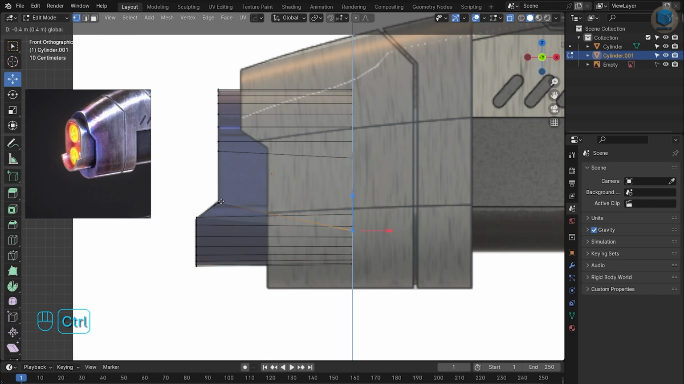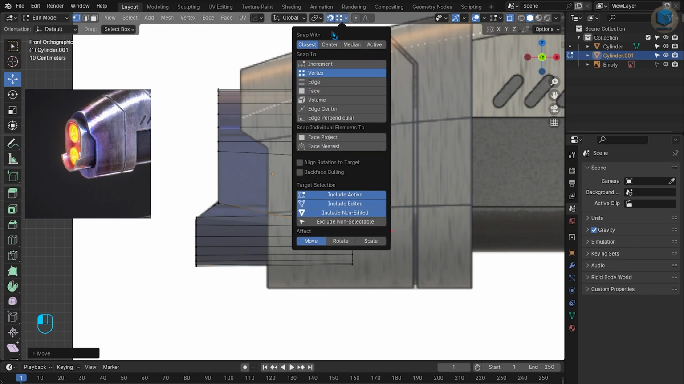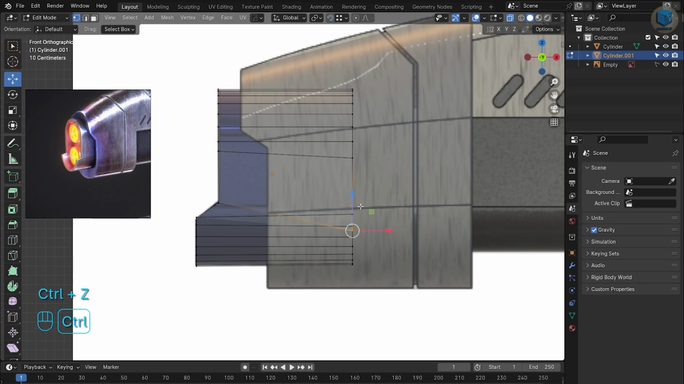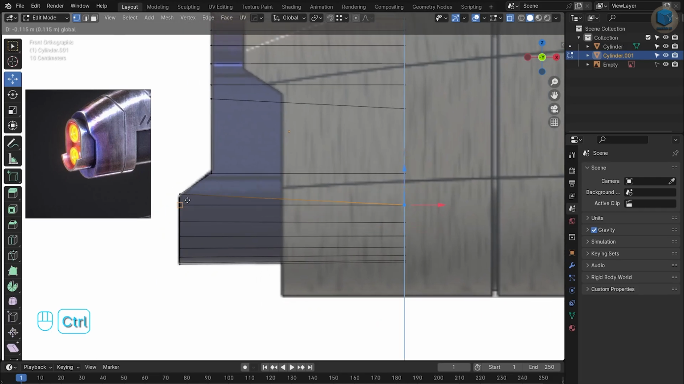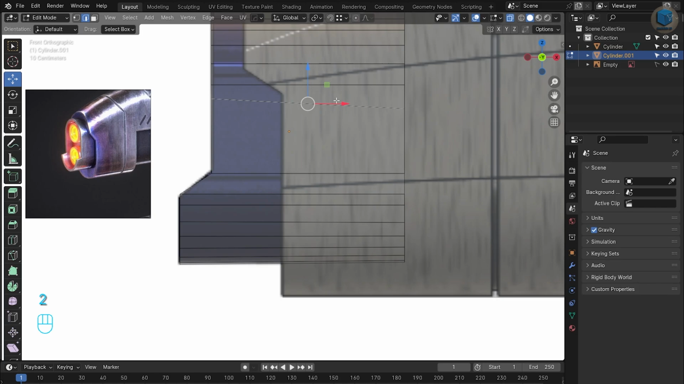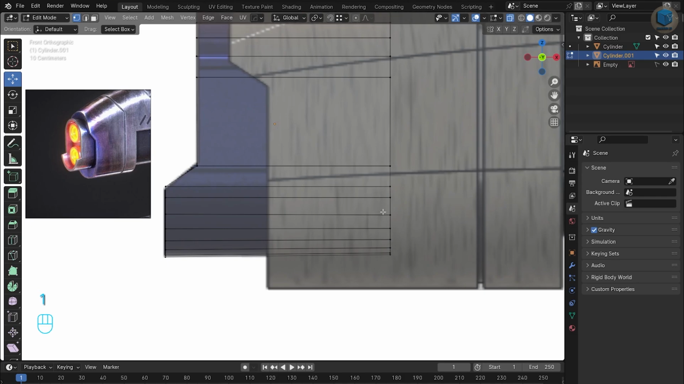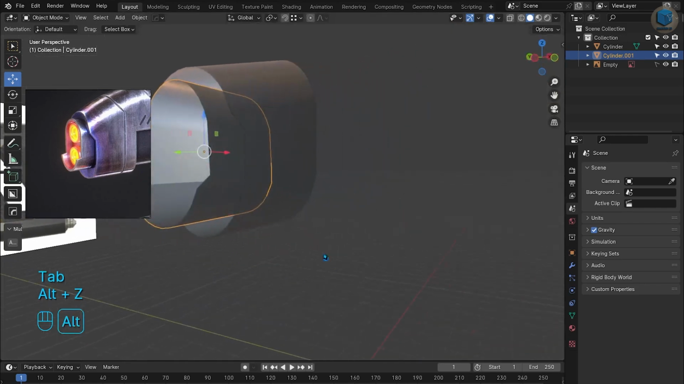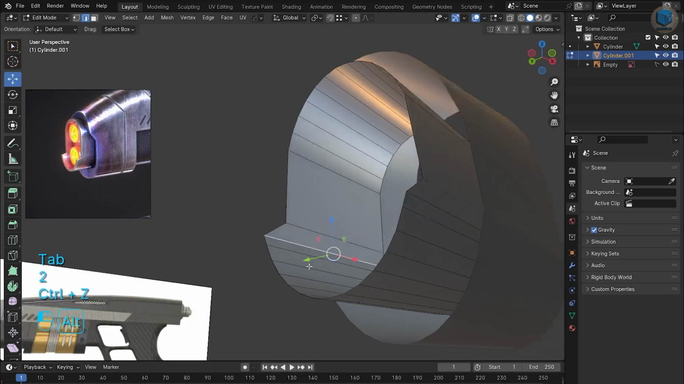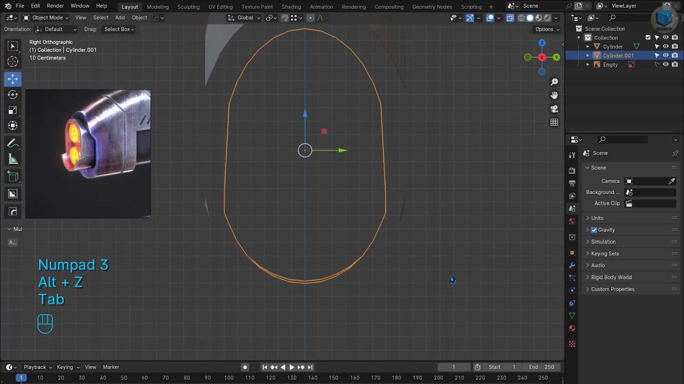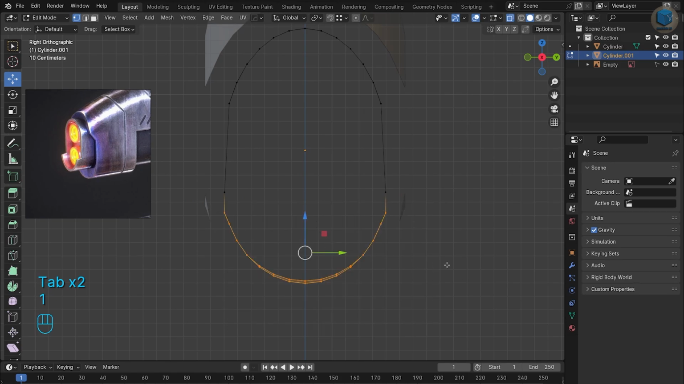Now I'll select this vertex here and I will just turn on the vertex snap first and then hold Ctrl to snap it here. I will do the same here as well. And I will just delete this edge here. Now coming back to front view, I will select these vertices here and scale it on the Y axis a bit.